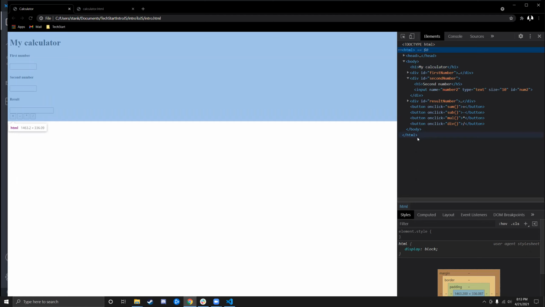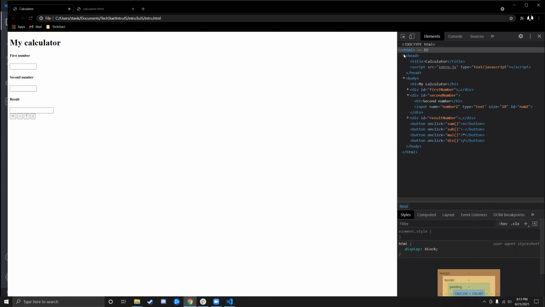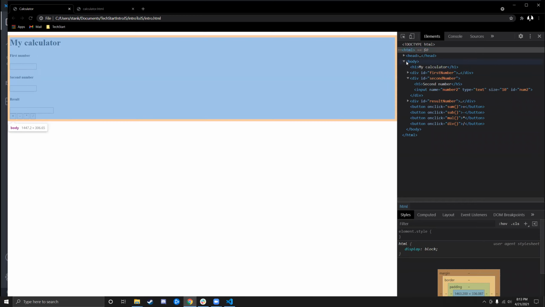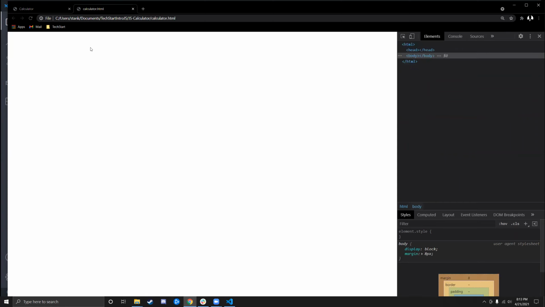So imagine this structure just like a human body. HTML is like the whole human body. Then it has a head tag inside of it, just like every human has. It has some content inside of it, and then we have a body. That's it. So our project right now is blank and has nothing in it.